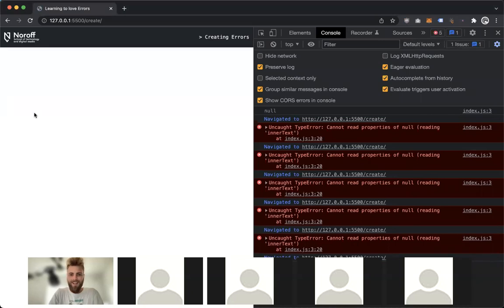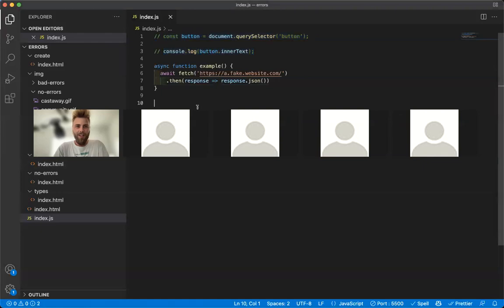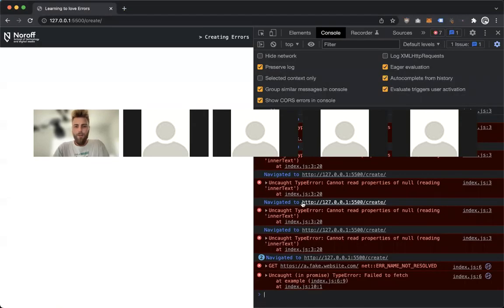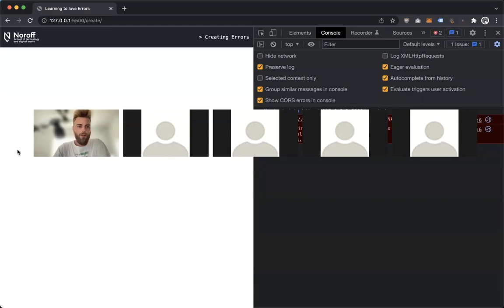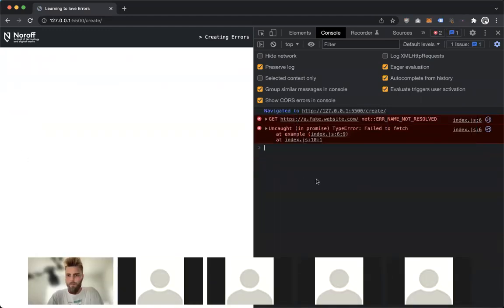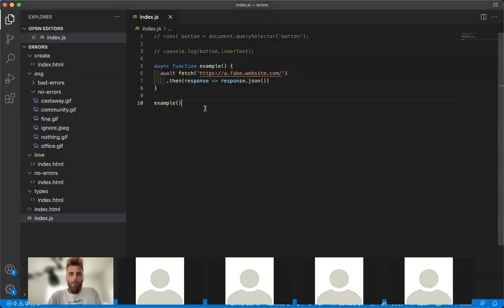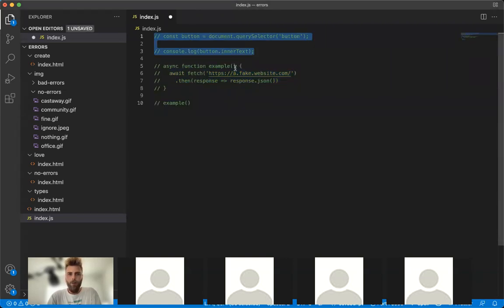Sorry, I'm just trying to create an error here, not getting it. Oh, okay, I'm not calling my function, that's why, sorry. There we go, that's better. All right, so now I've fixed that. If we run the script again, we have one error saying that the name is not resolved, and we have another error saying that we failed to fetch. So that's an example of a fetch error. That's an example of a DOM error.